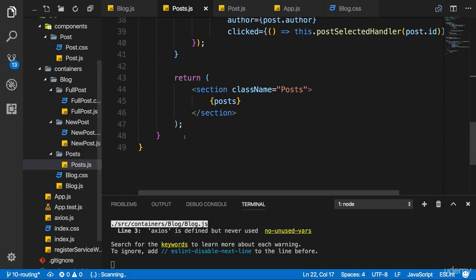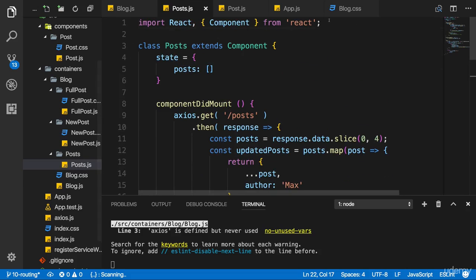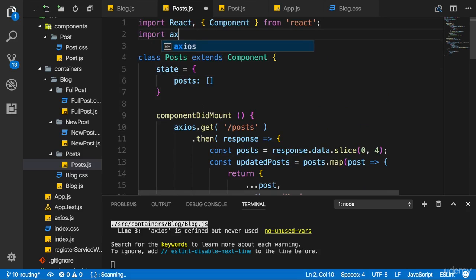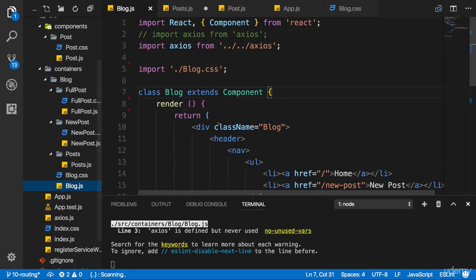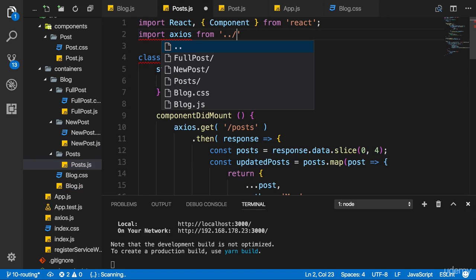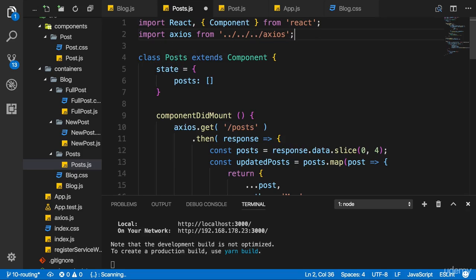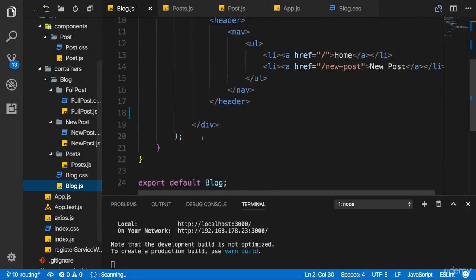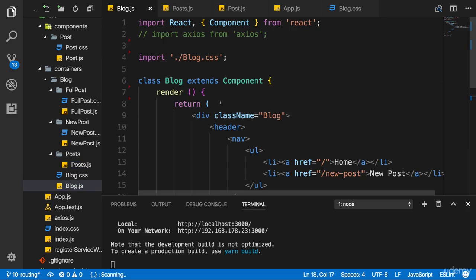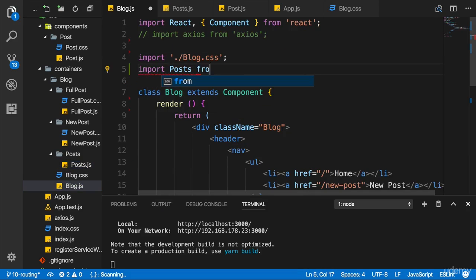Now here we also need to import Axios in the posts component. So Axios, and keep in mind here we were using our own instance, so let's point to that instance. So from, and now we have to move up all the way to the top so that we can import from that Axios file. And now we have an application which should work again if we, for the second, import our newly created posts component in the block component.